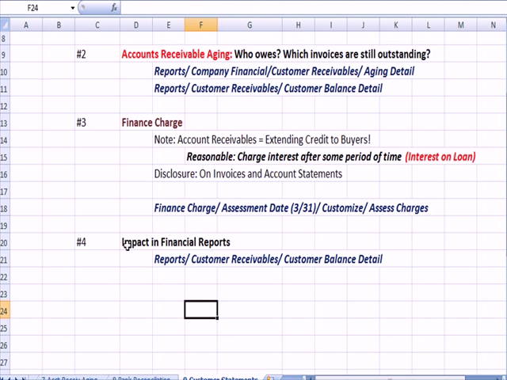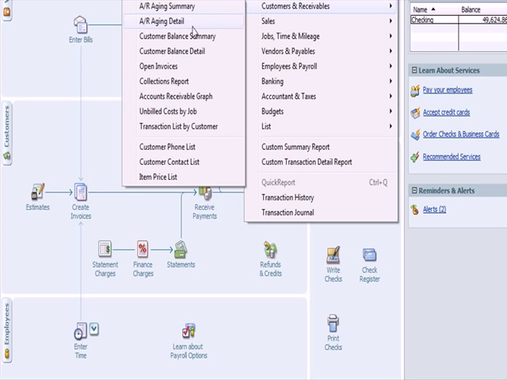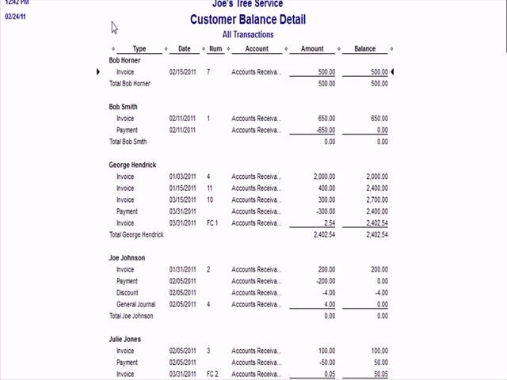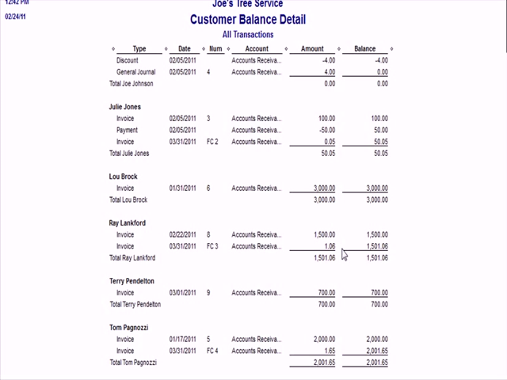Let's now see what the impact is in the financial reports for assessing a finance charge. So I'm going to go to reports, customer receivable, customer balance detail, and see what happens. And we'll notice that it says invoice 331 FC1, finance charge number one, there's the $2.54, because what QuickBooks does is actually create another invoice for the finance charge. So there's one for George Hendrick, here's one for Julie Jones, and you can work your way down. There's one for Ray Lankford, $1.06, Tom Pagnozzi, $1.65.